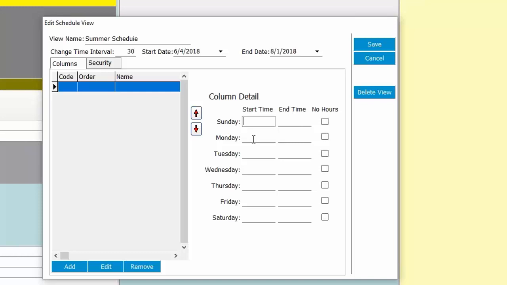And then you can set up what your daily schedule should be. So perhaps Sunday we have no hours, Monday we have no hours, but Tuesday we're going to work from 9 a.m. until 12 p.m. Woohoo! Wednesday we're going to work 9 a.m. until 12 p.m. And then Thursday we're going to work 8 a.m., let's say, until 2 p.m. So Thursday is our long day, and we'll be off on Friday and Saturday.